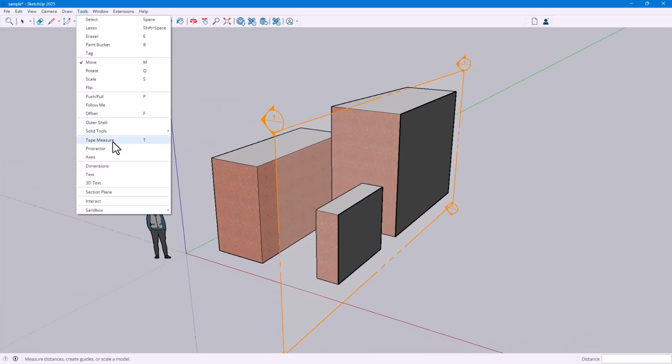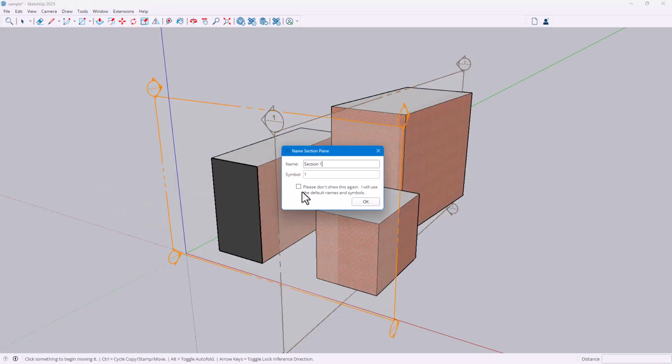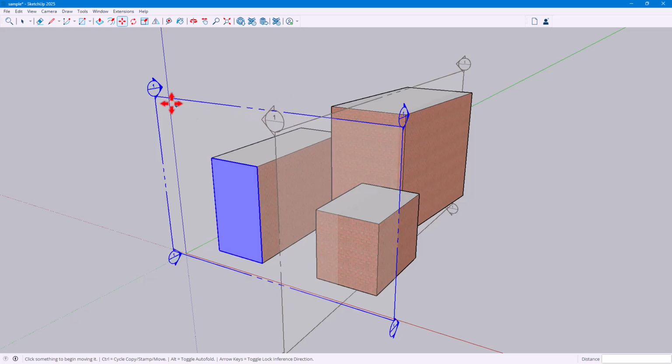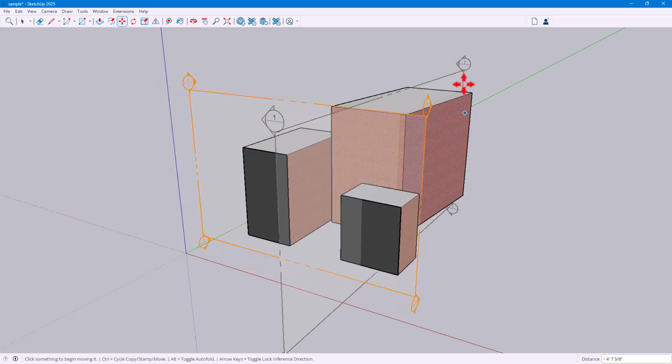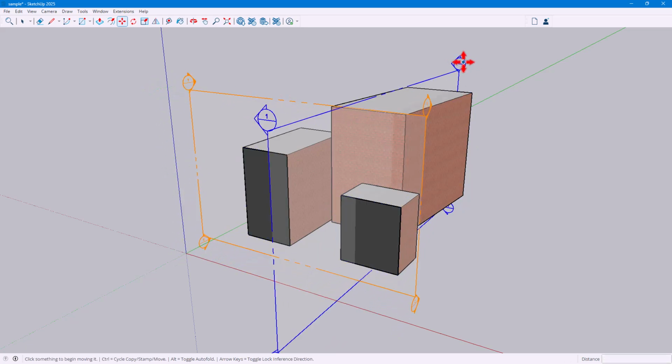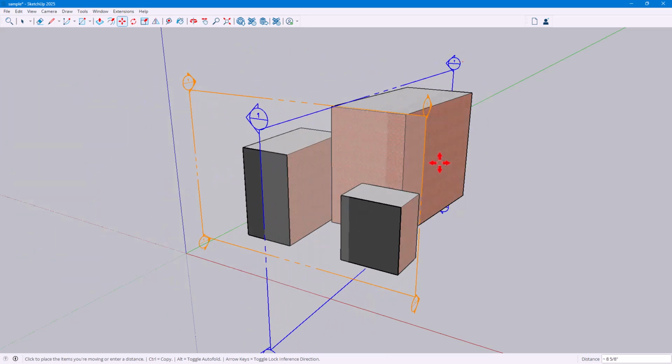You can go over here onto tools right here and then go to section plane, go over here on this side as well, just like this. And I'm just going to say section 2 right here, just like this, press OK. And then you can go ahead and drag this in right here. So you can see that I got 2 sections now right here, just like this.